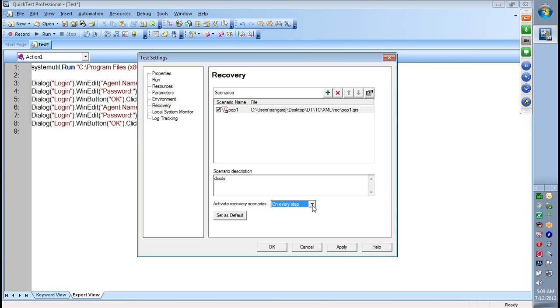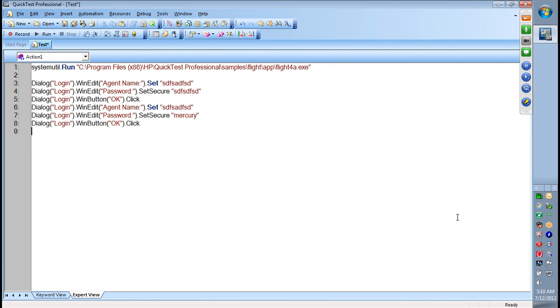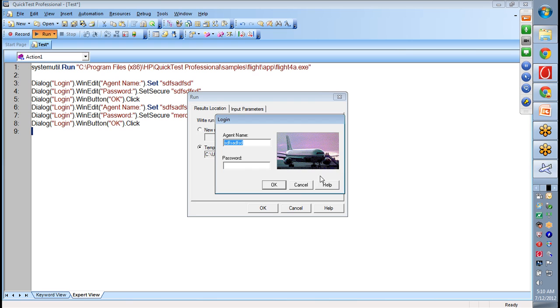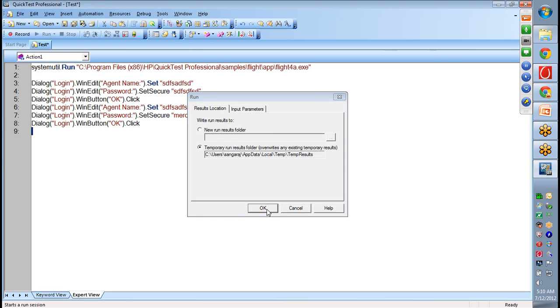So it is not good practice to give on every step. The best practice is on error. Whenever an error occurs, QTP can go for the recovery scenario, handle that unexpected event and go further. This is the way you can create a recovery scenario. Then I will try to execute, you see. Before that I will close the flights window.